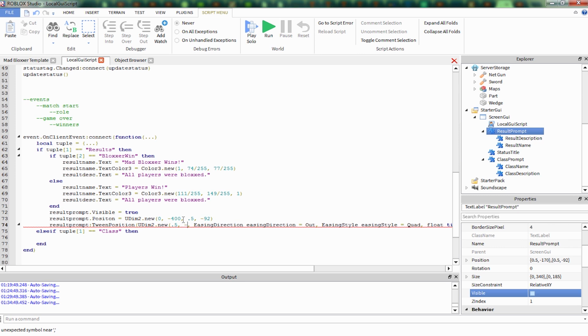.5, comma, -170, comma, 0.5, comma, -192. Is that correct? 0.5? Yes. Oh, I put 0.05 for some reason. Okay. 192. Then close the parentheses.